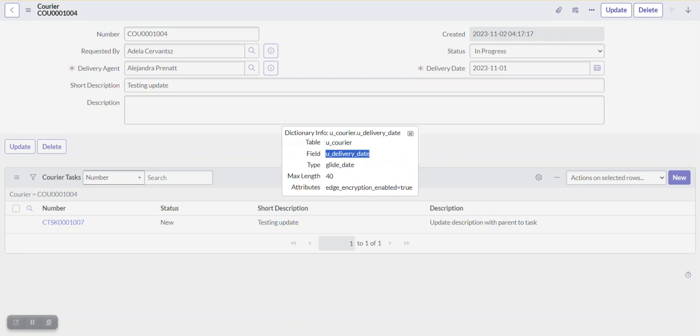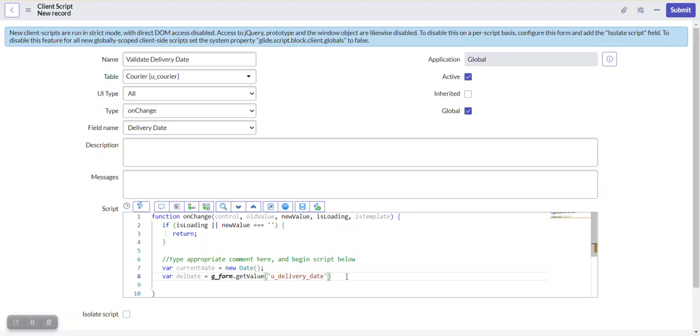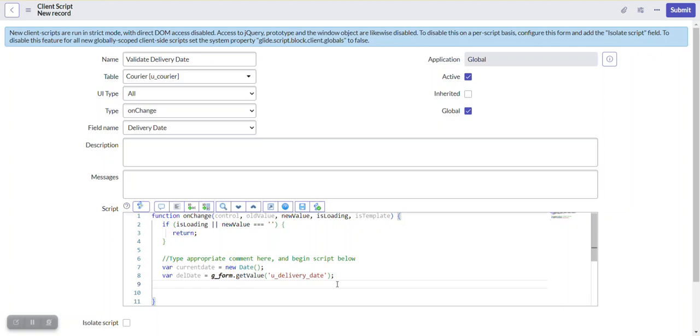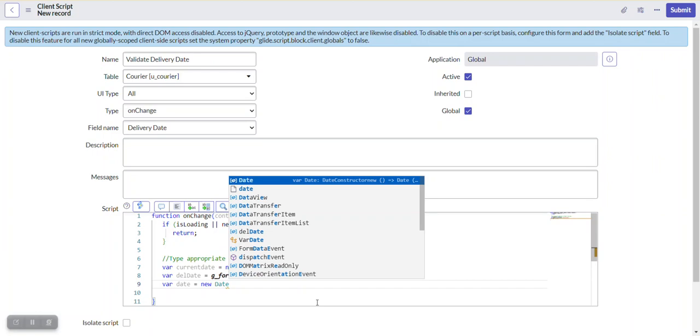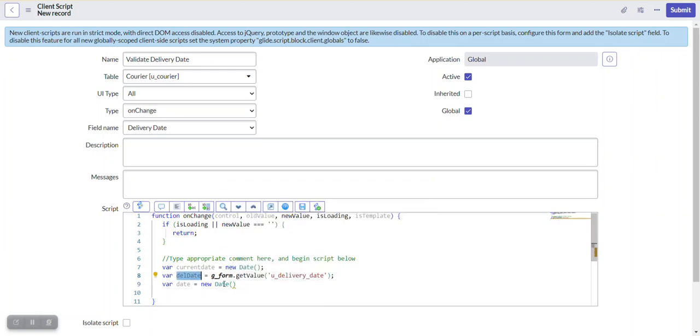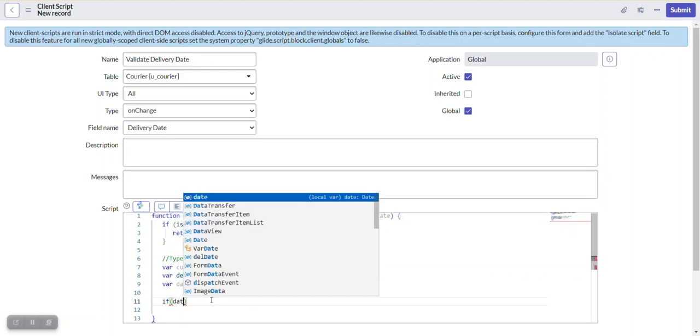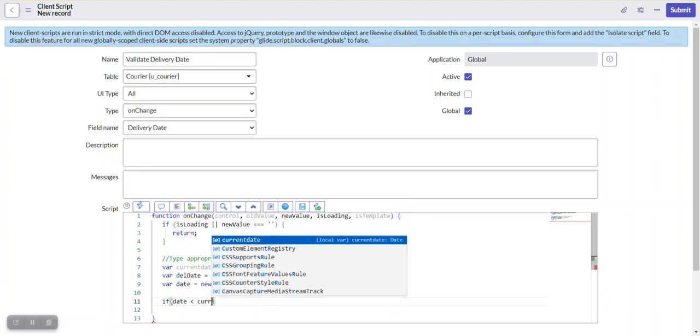Then we have to convert this date field value into a date object. For that we are using another object, date equals new Date of delivery date, so that it will convert into a date object. Then we can compare it with the current date. Here we have to mention the condition: if the date, which means the date entered in the date field, is less than the current date, which means today's date, then this action should happen.